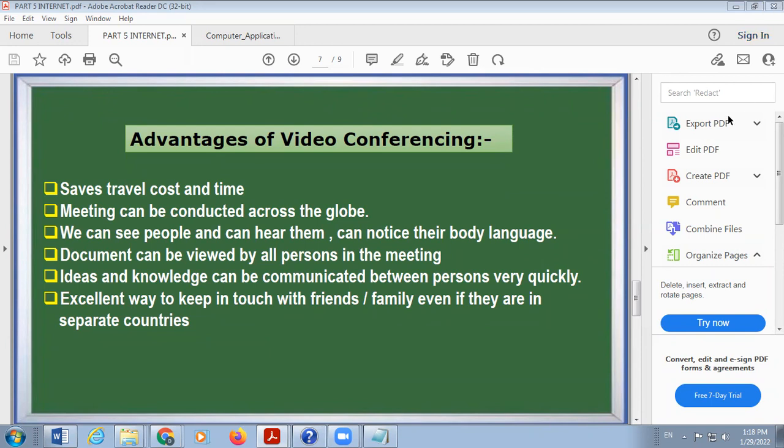Next is an excellent way to keep in touch with friends and family, even if they are in separate countries or separate cities, or in a location that is far away from you. So it is an excellent way to keep in touch with your friends and family members.